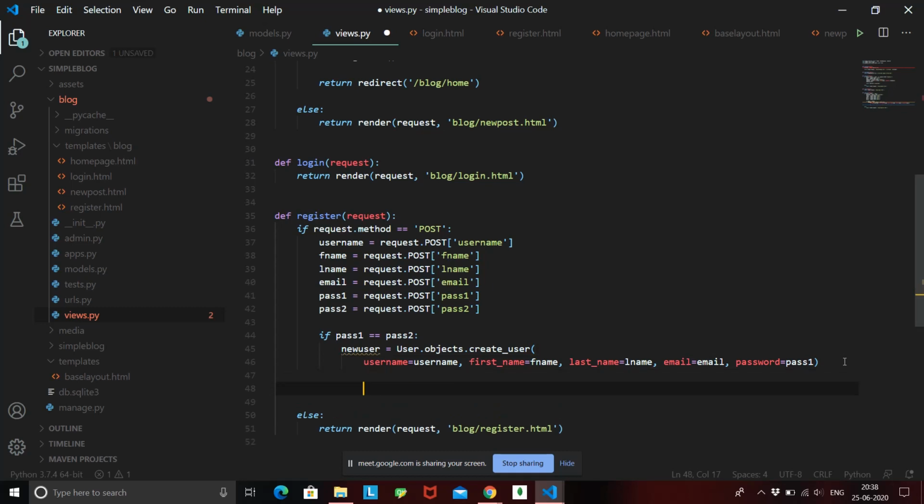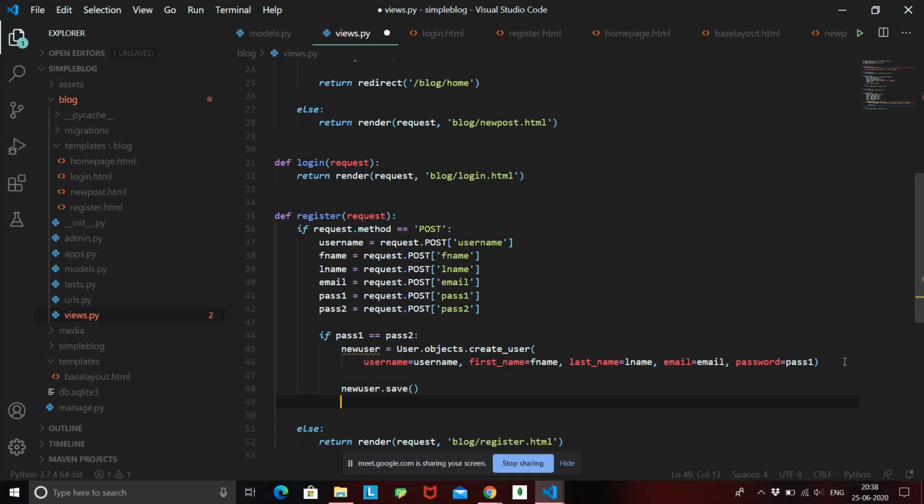Okay, once this new object is created, we need to save it, right? So how can we save it? We just have to say new user dot save. Once your user is saved, you have to return him to some page. Let's say we will return him to the home page. So I'll just say return redirect, and where can we redirect him? To the home. So we'll just say SAS blog/home.